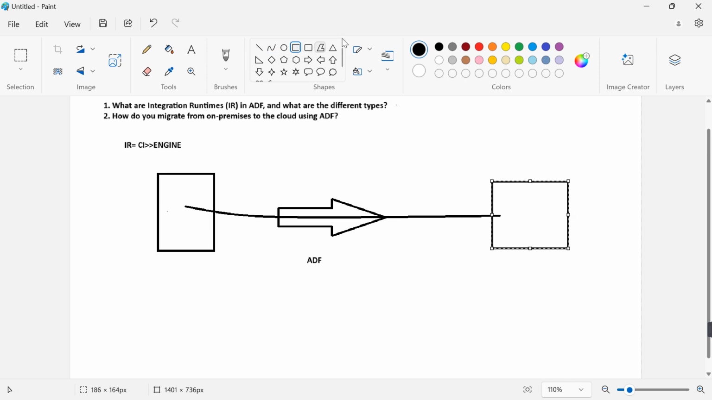What does that mean? Till now we understood what integration runtime is. Integration runtime is basically an engine, or we can say compute infrastructure, and it is used for data integration in ADF. In ADF, if we want to move data from one place to another, then we need the integration runtime. This is the main thing about integration runtime.